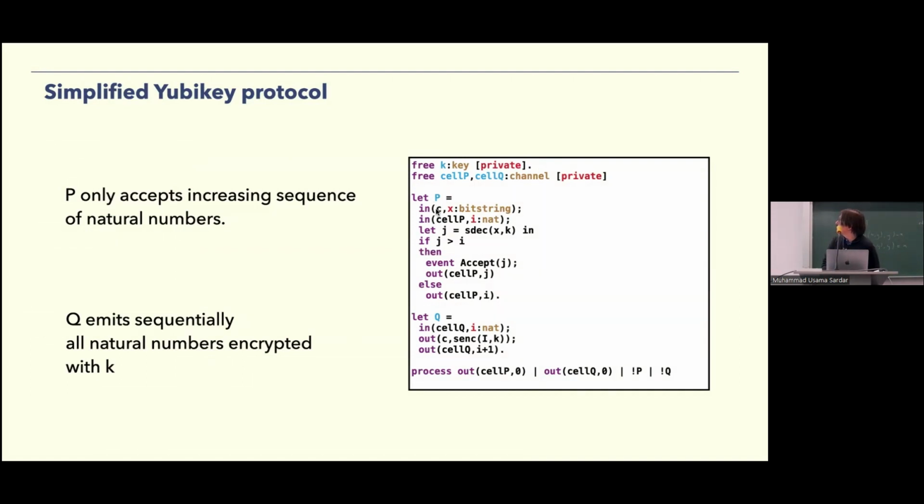And the server waits for an encryption. You will receive an encryption, check the current value of its cell, decrypt, look at the value, and compare whether or not that value is greater than the current value of its cell, to be sure that there is no replay. If it is, then it accepts and updates the value of the cell, and otherwise it doesn't accept and keeps the state as it was. So of course the real YubiKey is much more complicated than this, but that's a very simplified version. This is how you could use states in ProVerif.